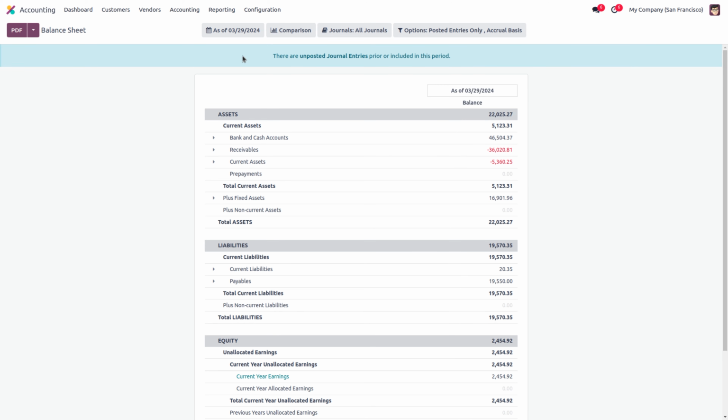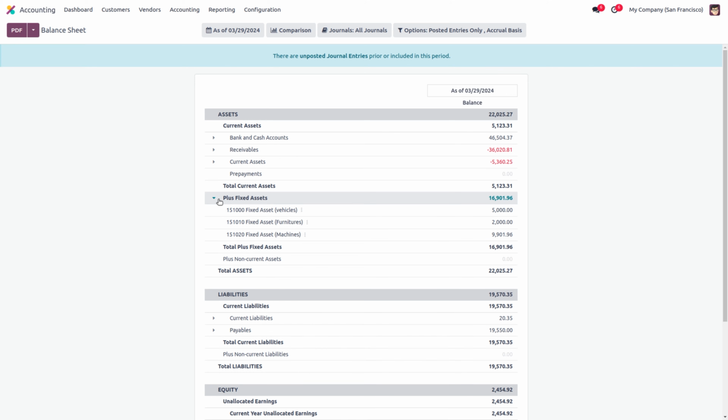Next, when you look into your balance sheet, you will be able to identify the details of your company's assets, liability, equity, and all. Under the current asset, you will be able to find the fixed asset. When you unfold this, currently the fixed asset value is 9,901.96. This is because 10,000 is the total value and 98.04 is depreciated already. So the remaining value is here. So you'll be able to identify your fixed assets in the balance sheet.